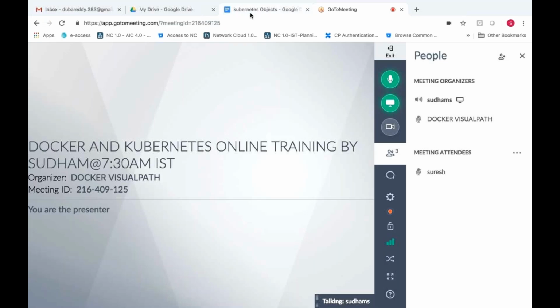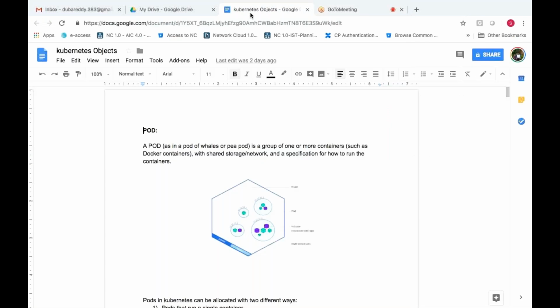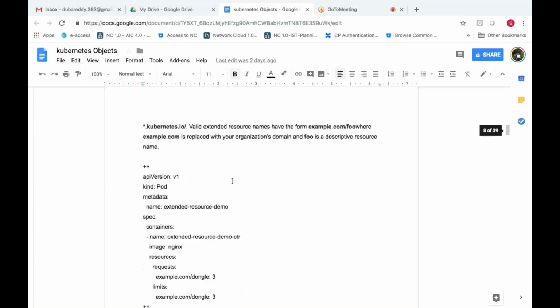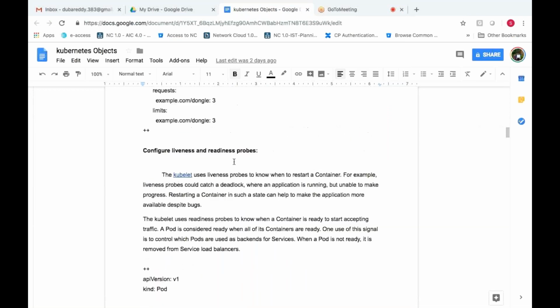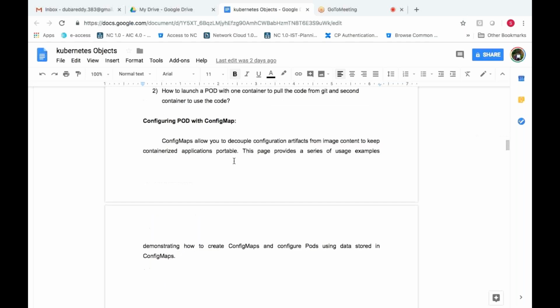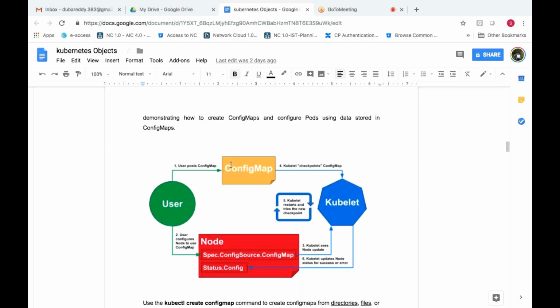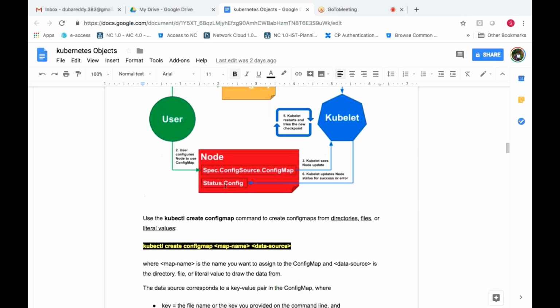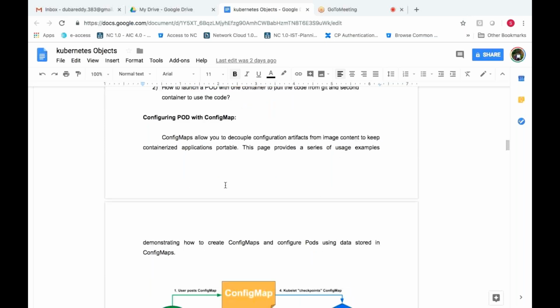So meanwhile, let us see the theoretical part of secrets, which I have created in a document. Storage, we have already completed: what is volume, what are the parameters we need to use in volume. And then we have seen other parts like config map, how to create a config map. Config map is used to create an object in order to store the configuration files and give it to the pod.